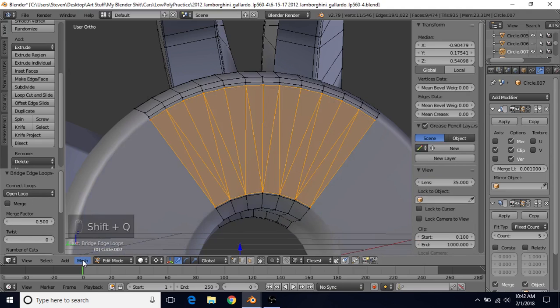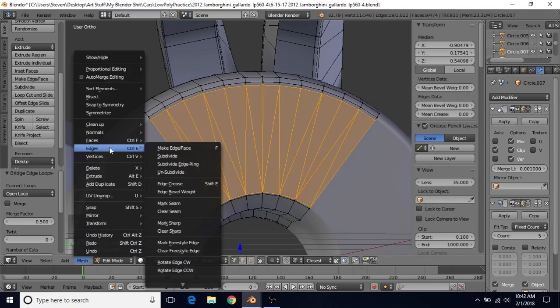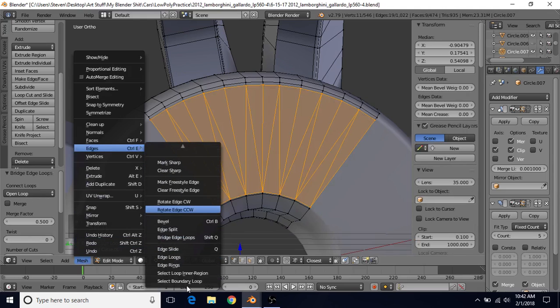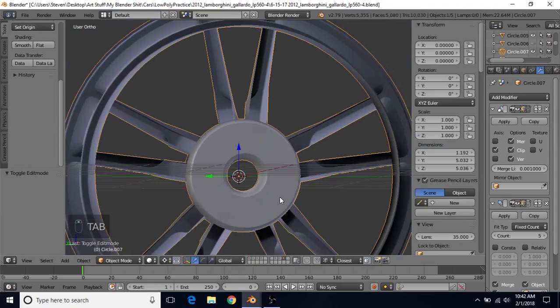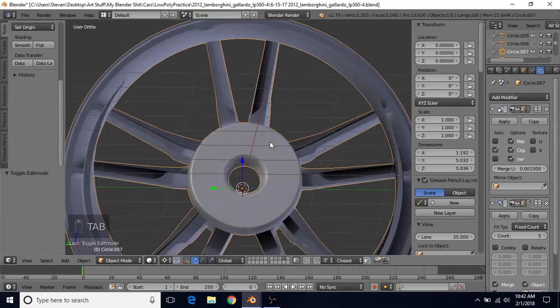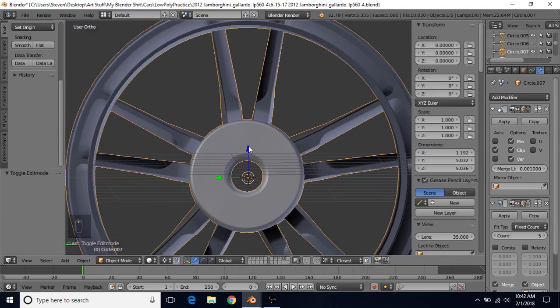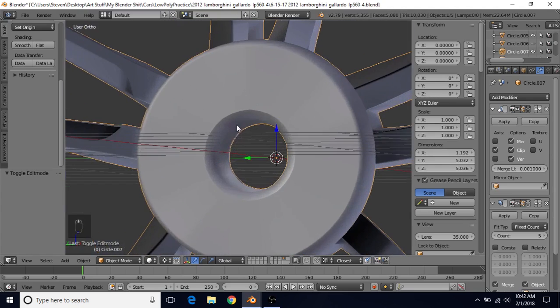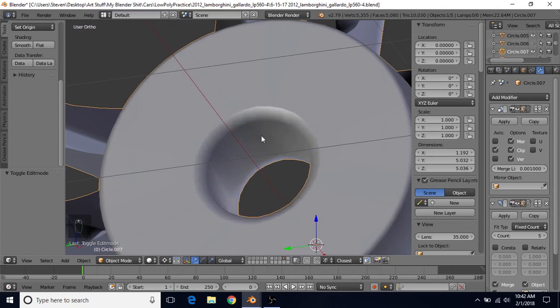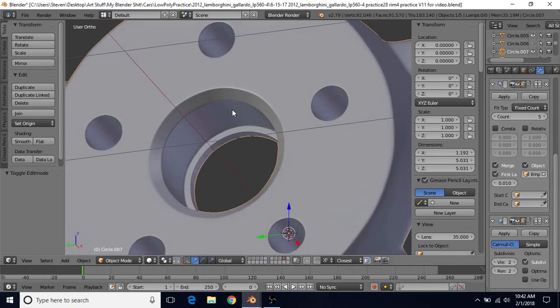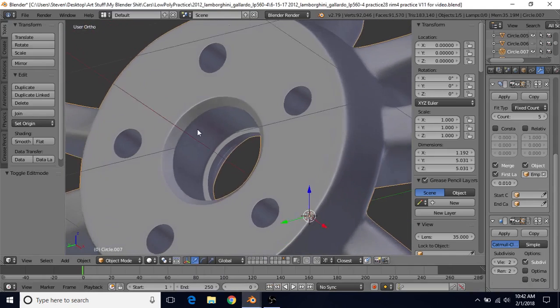If you don't have that, just go to Mesh, Edges, Bridge Edge Loops, and that'll do the same exact thing. So now we have our shape. We still need the holes, and we're going to do that with Knife Project. And we still need to clean up this shading here. It doesn't look very good, so we want it to look more like this, nice and crisp.